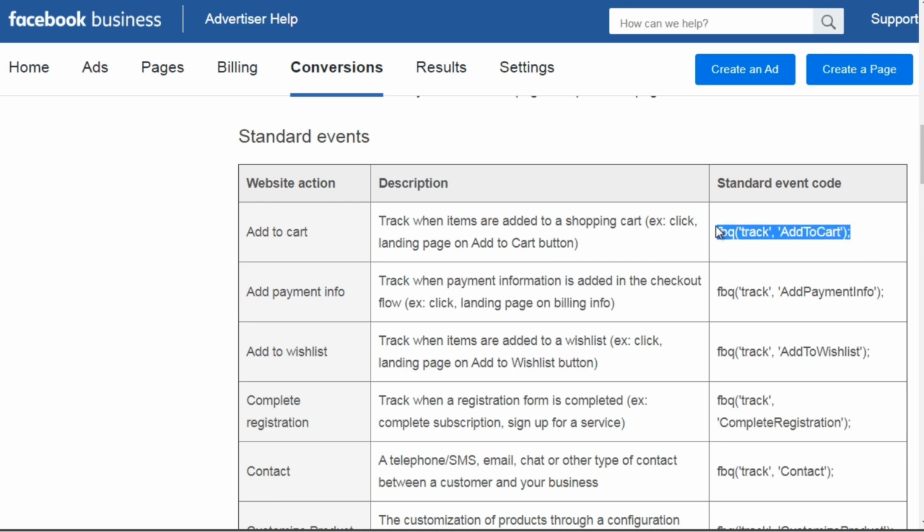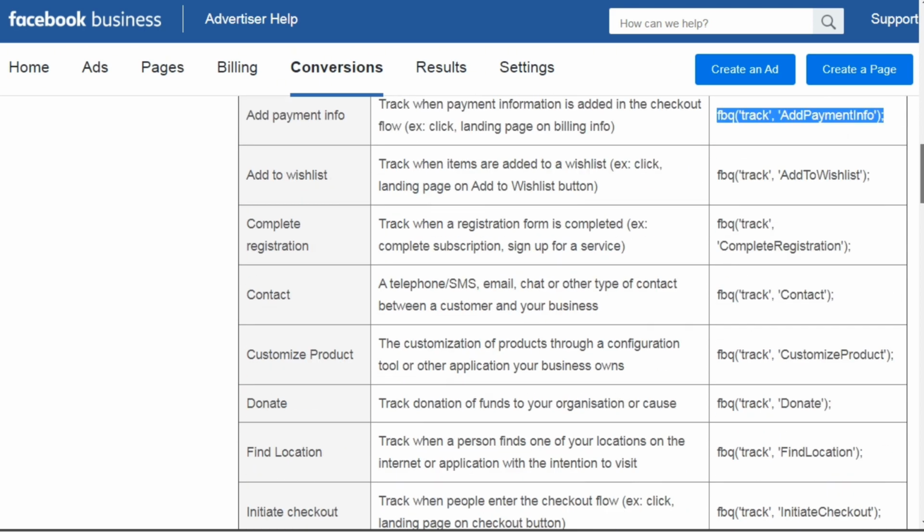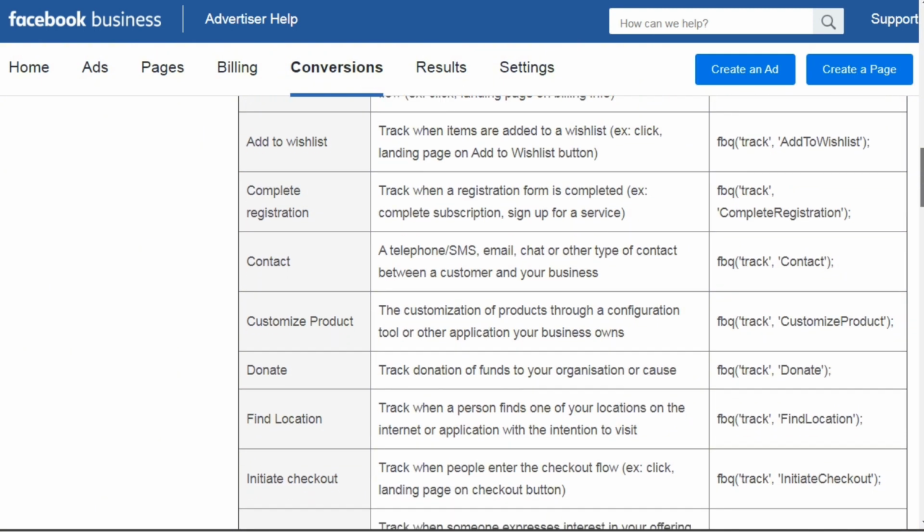And what that means is you are going to take this code and put it in your pixel code, and then you're going to put that code on that page. You have another one called add payment info. This tracks when the payment information is added in the checkout flow. So you're going to add that to that specific page. Now, some of these will relate to you, some of them will not. So you can see complete registration.